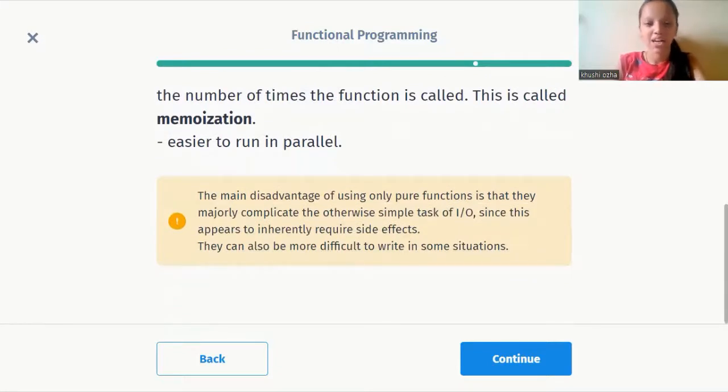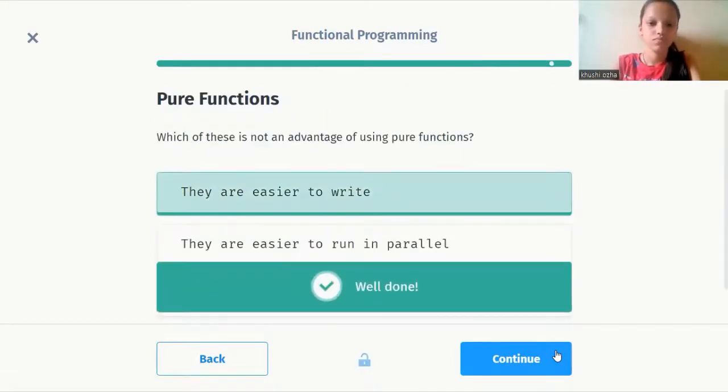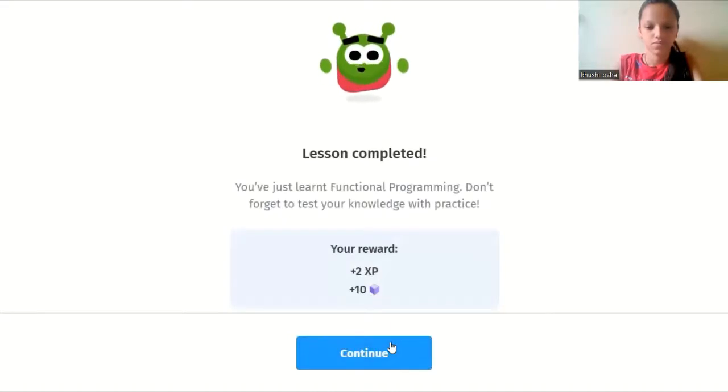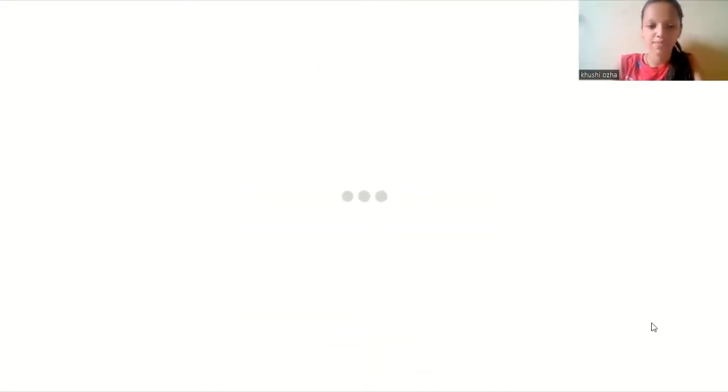Now let us look at a disadvantage. The main disadvantage of pure functions is that they make otherwise simple tasks very complicated, since some applications inherently require side effects. If you're going for pure functions, as we know there are no side effects, but actually there must be side effects sometimes because it is better, and that is a disadvantage. This can also be more difficult in some situations. So it's very complicated when it comes to pure functions, and impure functions are a little bit simpler to understand. Let us look at the next concept.